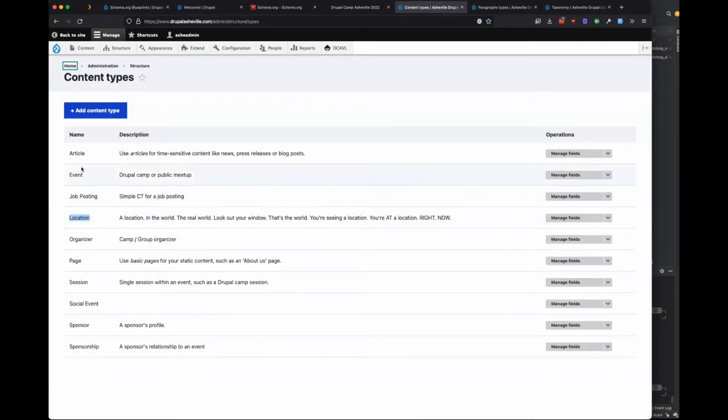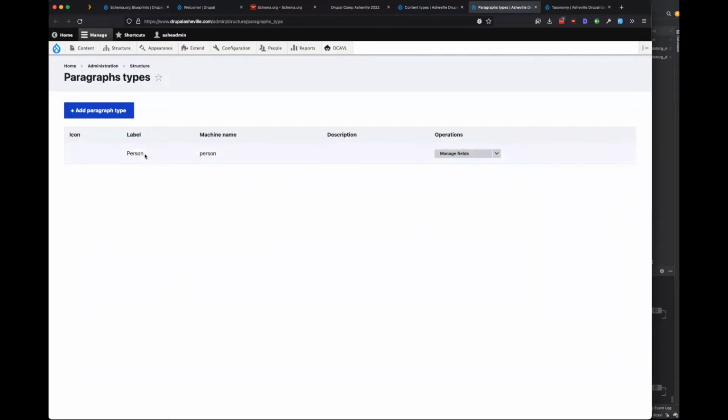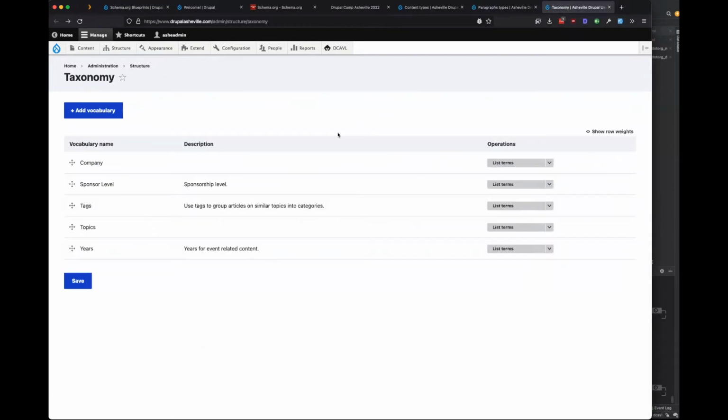So looking at the content types, we have the default article, the default basic page, and also an event, a job posting, a location, aka a place, an organization, session. All right, yep. Another type of event, a social event, sponsorship. Okay. The only paragraph we have is a person, which will probably end up being a content type on the new system, so it's reusable.